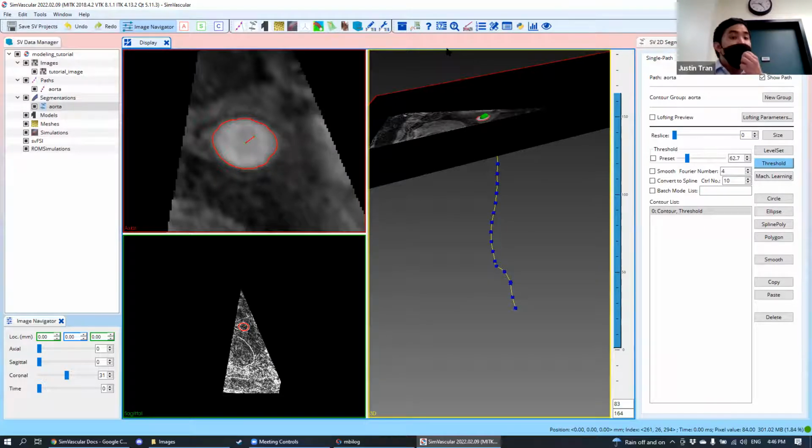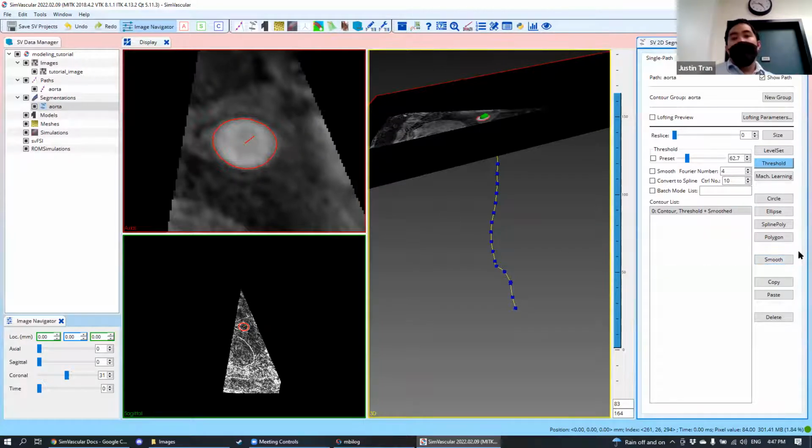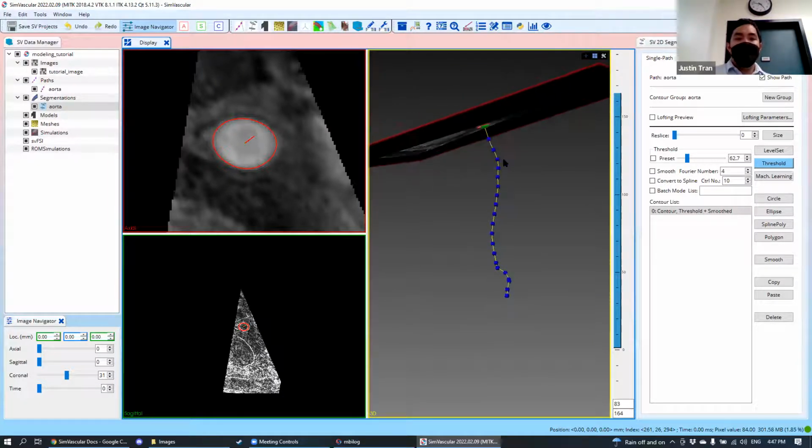And so what we can do is we can actually smooth this, okay? After you've drawn your cross-sectional shape with threshold, you can click on this button down here called smooth, okay? And then the smoothing is going to automatically smooth out any rough edges, okay? All right, after you click smooth, you can see that the cross-sectional shape is now a lot nicer, okay? It's now a nice circular shape. Not exactly a circle, but it's circular in shape, okay? And that is our first segmentation, okay?